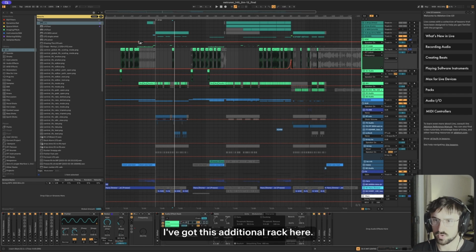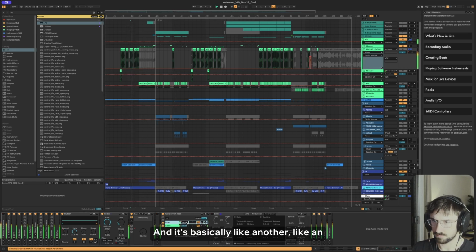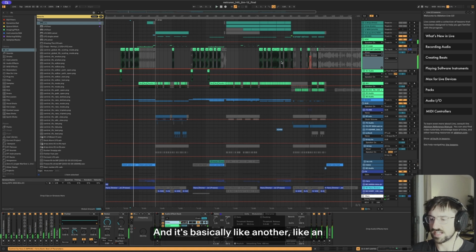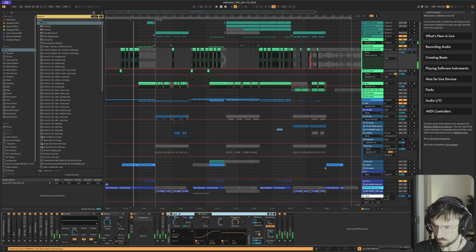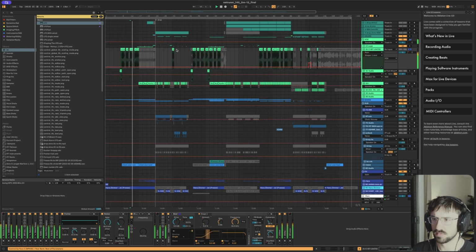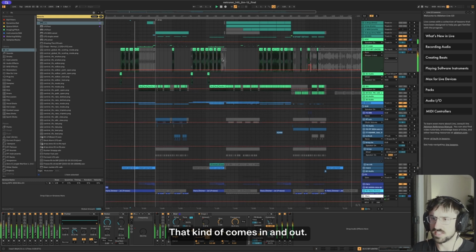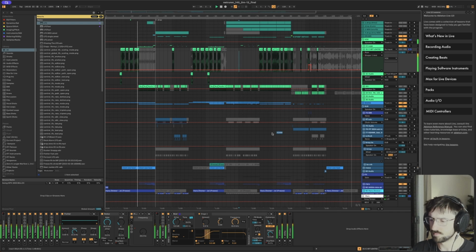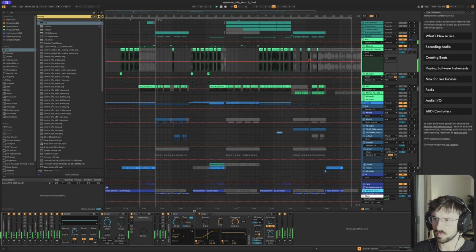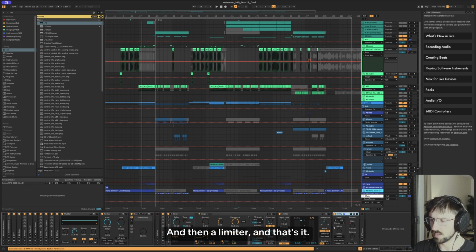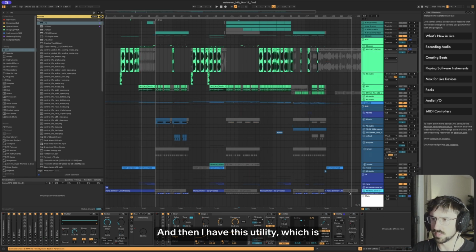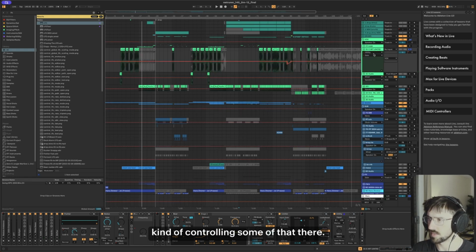I've got this additional rack here, and it's basically like an echo or delay throw, just another version of it. A little bit more saturation that then kind of comes in and out at certain parts, also changing the tone in certain areas, and then a limiter, and that's it. And then I have this utility, which is kind of controlling some of that there.